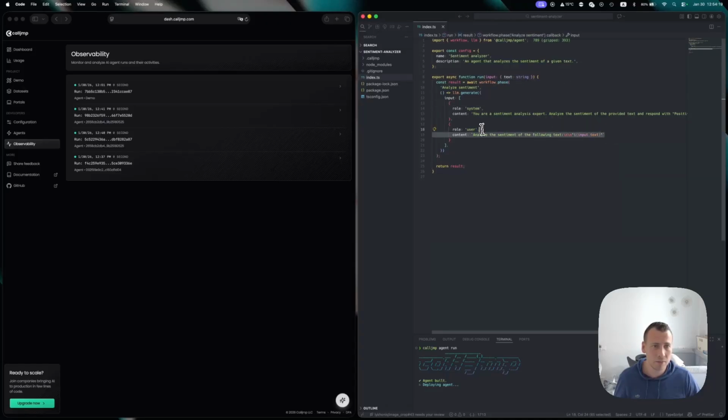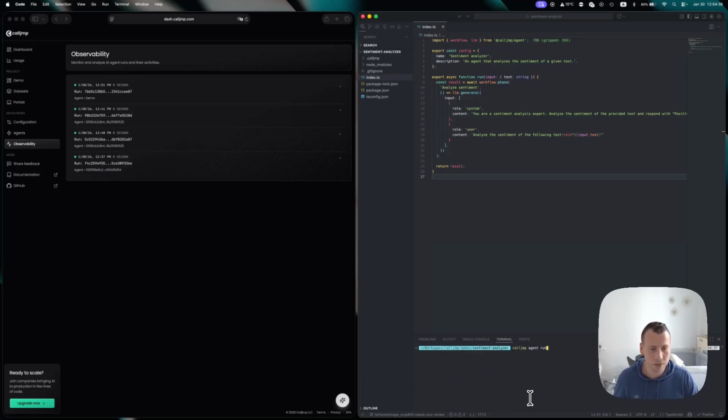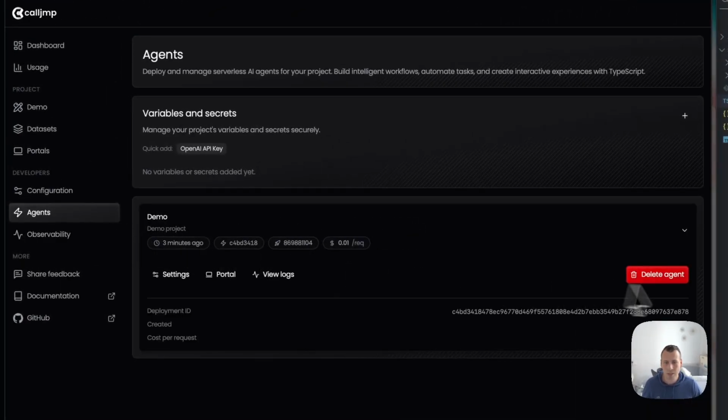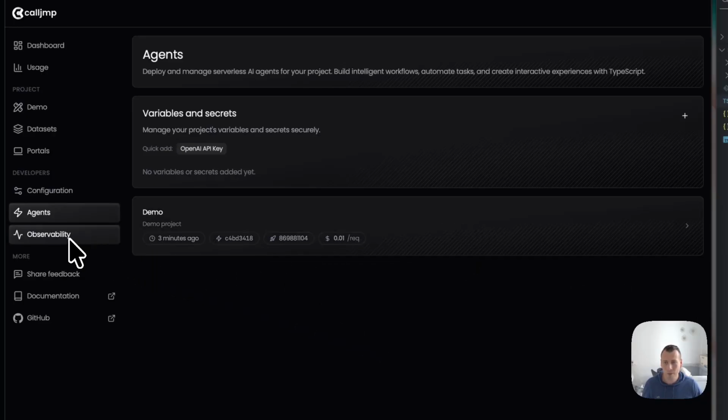So obviously this will be undefined, so it's going to be some sort of odd result. Every time we change the code, obviously, we need to redeploy the agent, and it can take a little bit of time. It varies. So instead, we're going to say, I did not like this movie. Let's deploy this agent. On the dashboard, we can see we have an agent. It's the demo project, but it's going to be changed now. So let's update this page. We can see it's changed now.